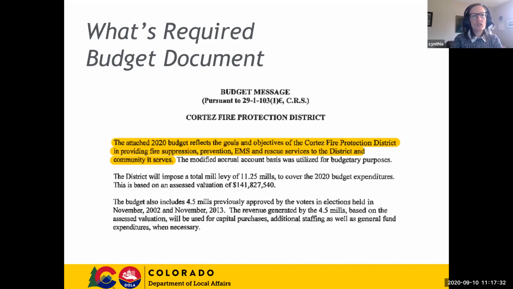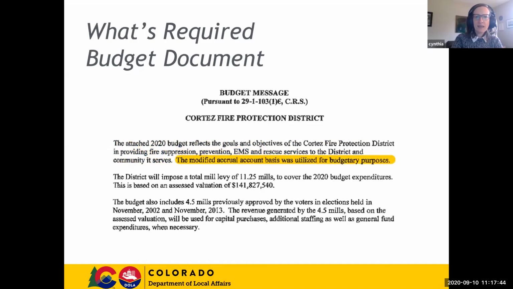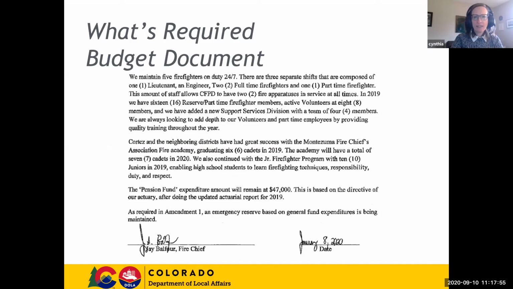This is Cortez Fire Protection District, and in their 2020 budget, they immediately talk about the services and important features of the budget. And then there's the statement on the basis of accounting. And then they go on to talk about the mill levy and some narrative about actual firefighter activities and some cooperation with neighboring districts. So they've hit the bare minimum, and then in just a couple more paragraphs also talk about some other important features that they deem important to communicate.